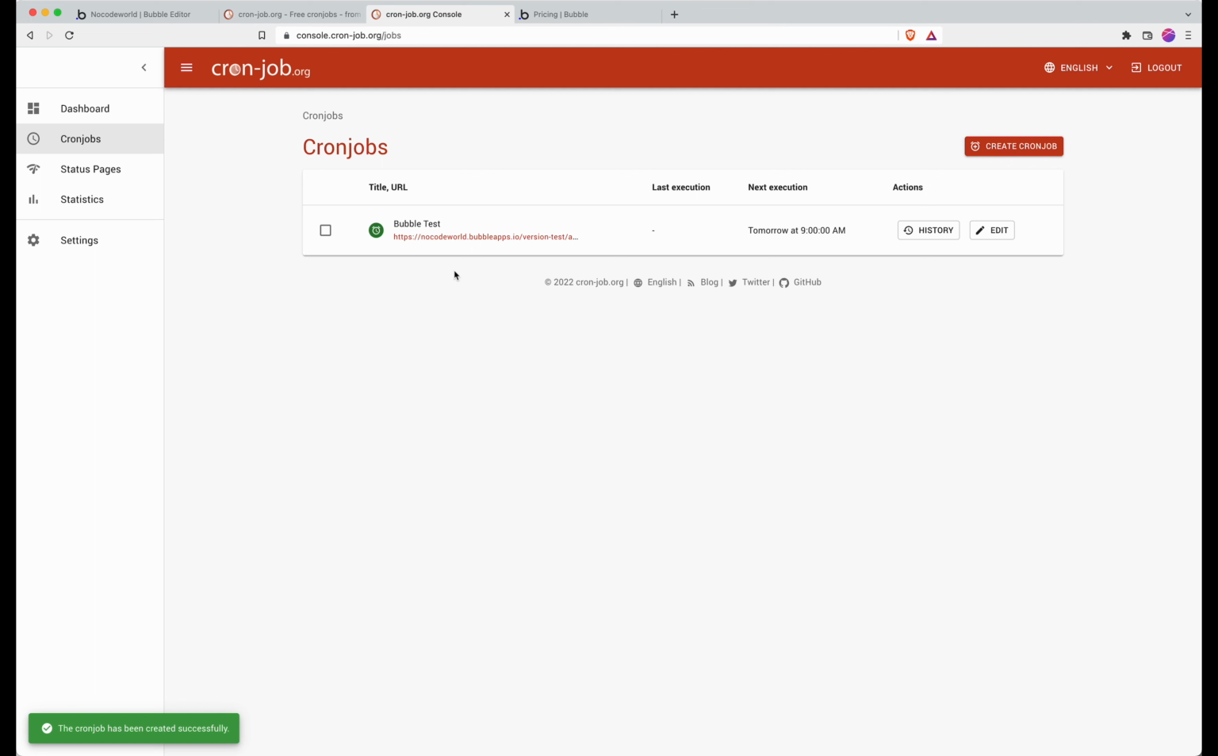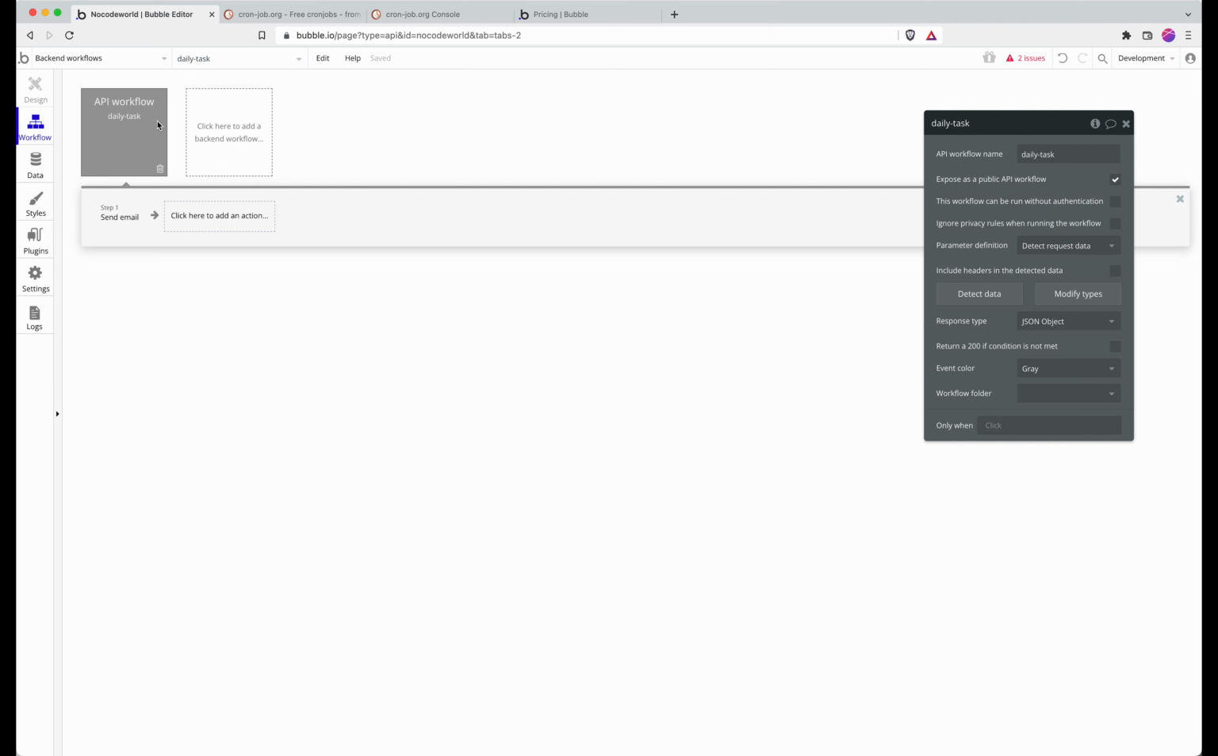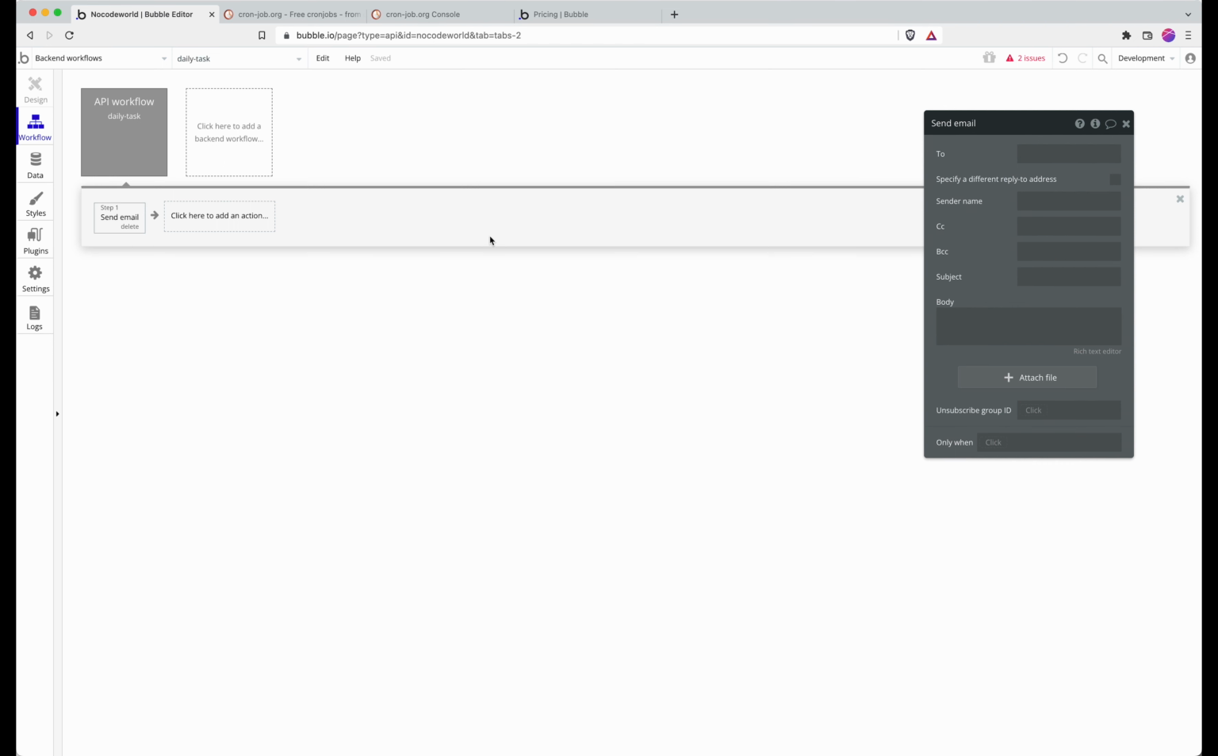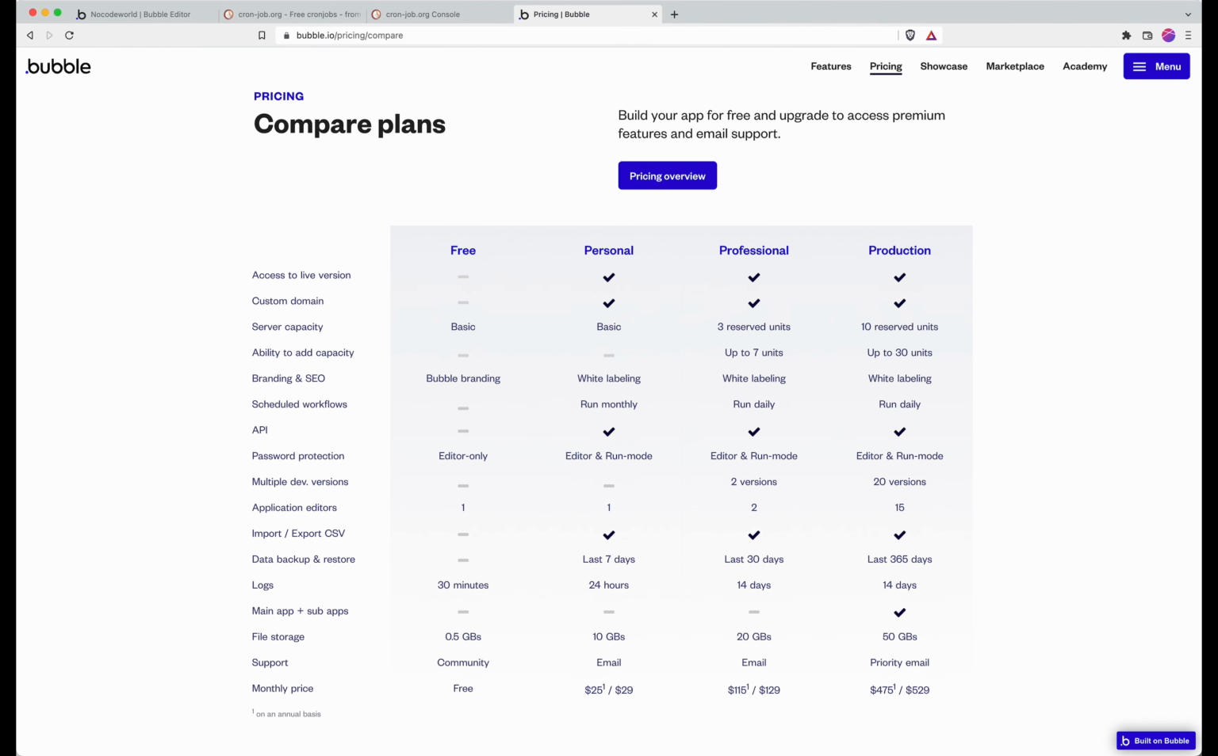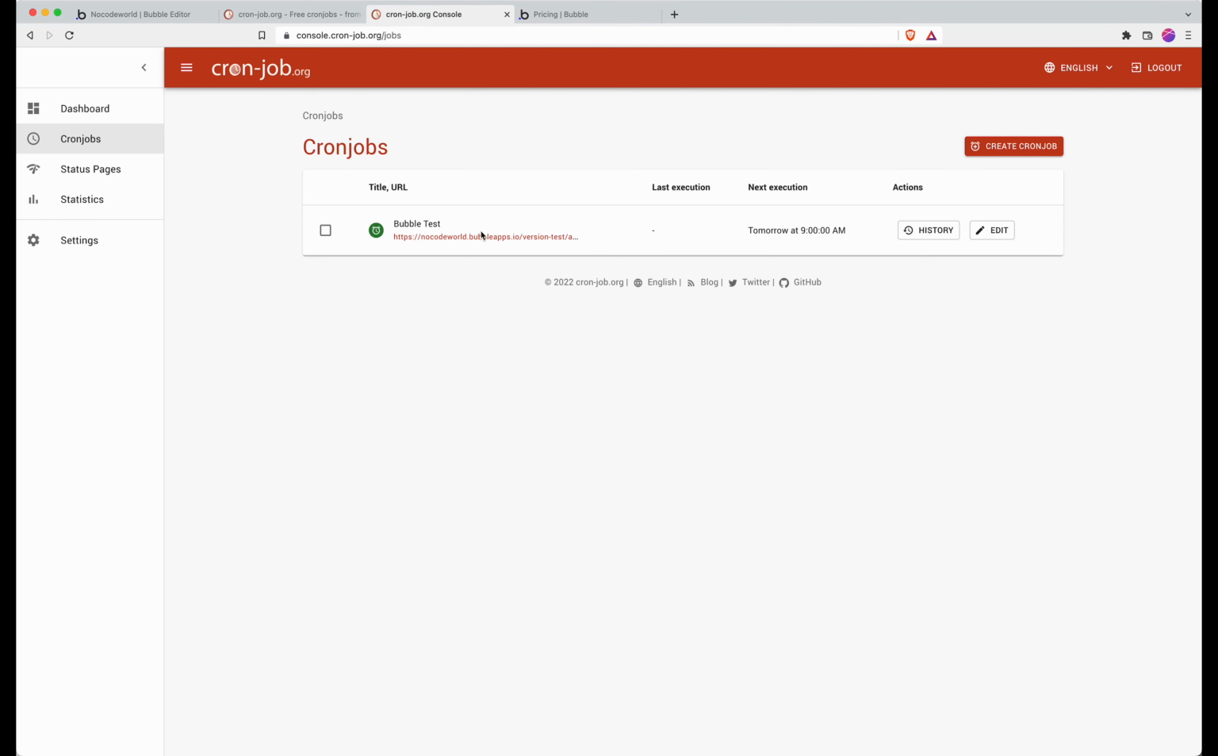And now this website will send an empty request to this API workflow, and when this API workflow receives the empty request, it will send an email, and I could then set it up to send an email to any number of users, and it gets around the lockout, that your scheduled workflows can only be run monthly in the personal plan. This gets around it. You can now schedule this, so you can even schedule it to run every hour if you needed such a check, such a workflow to be performed in your app.